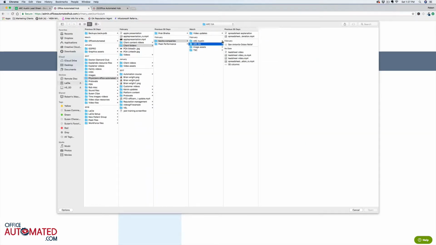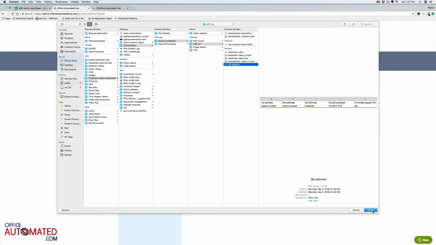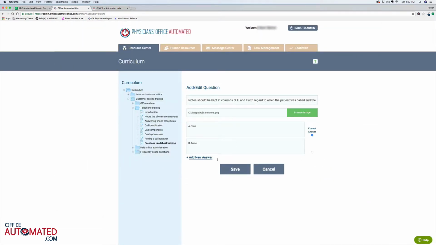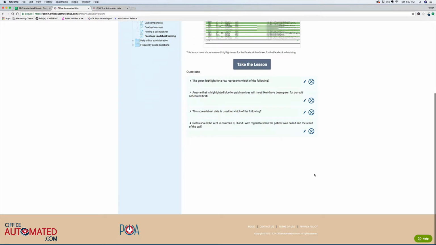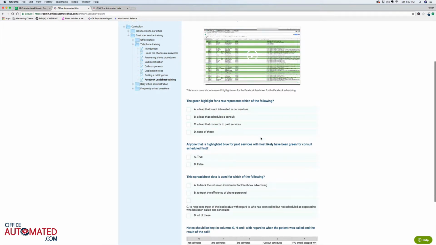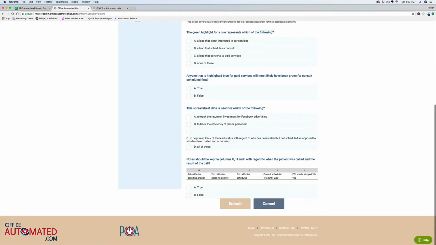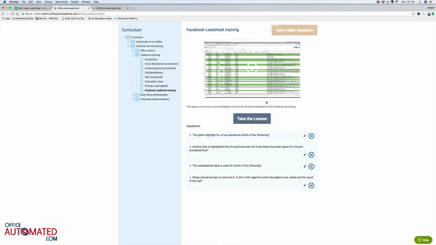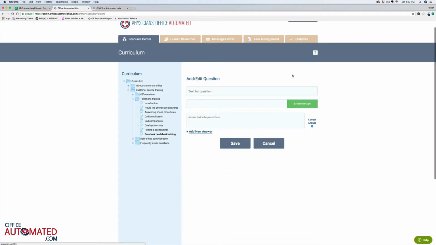And for this question, we'll go ahead and put an image for this. And there it is right there. Took a little screenshot and put it in there so that way when they take the lesson, then they can actually see this. So notes should be kept in the columns G, H, and I with regard to when the patient was called and the results of the call. So of course, they can put in notes right there, and that helps there. And we're going to add a new question, one more new question.